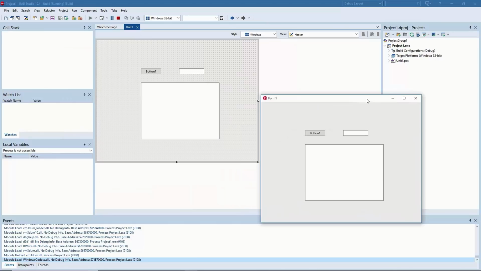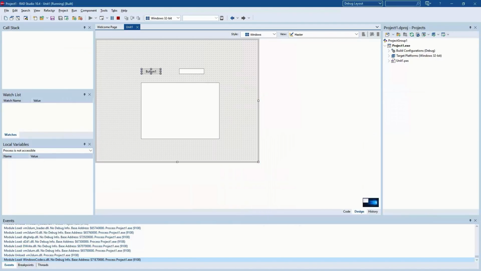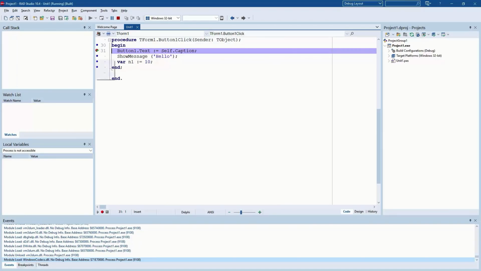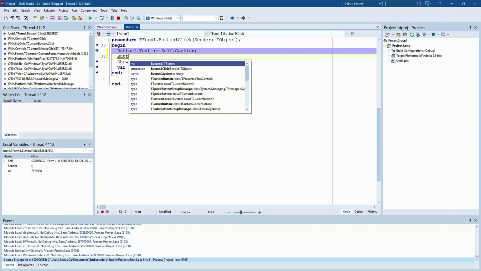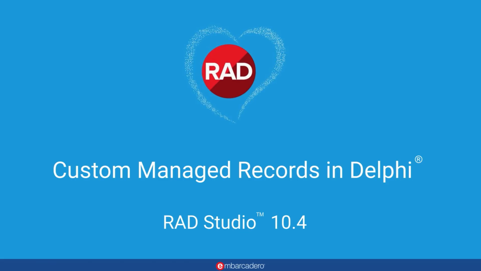The LSP mechanism also works while you're debugging, so you can keep changing your code while the debugger is running. RAD Studio 10.4 provides a much enhanced developer productivity experience when working with large projects with millions of lines of code.